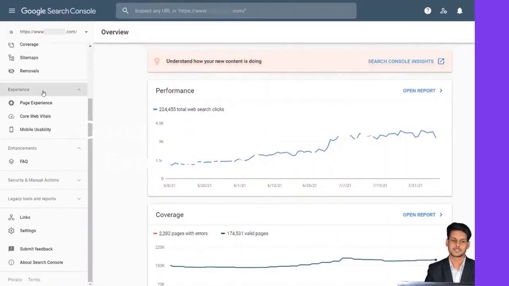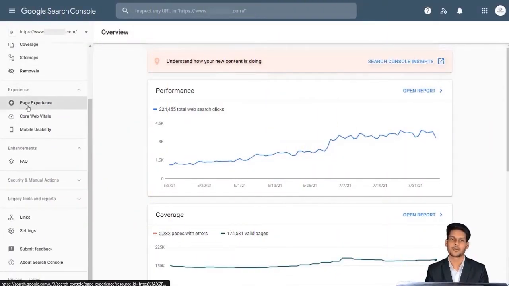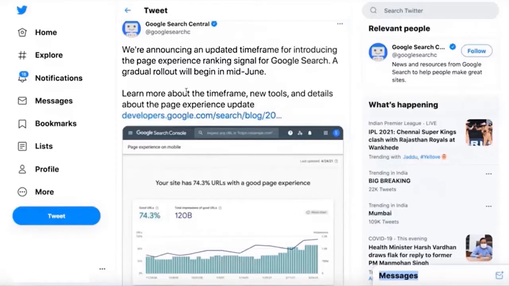To begin with, the first option under the experience section is page experience. It is one of the latest algorithm updates from Google. As announced by Google, this page experience rollout will happen from the start of June till the end of August. The page experience update considers several signals that go into creating an optimal browsing experience for users. Google assesses each of these signals and gives a website an overall page experience score.